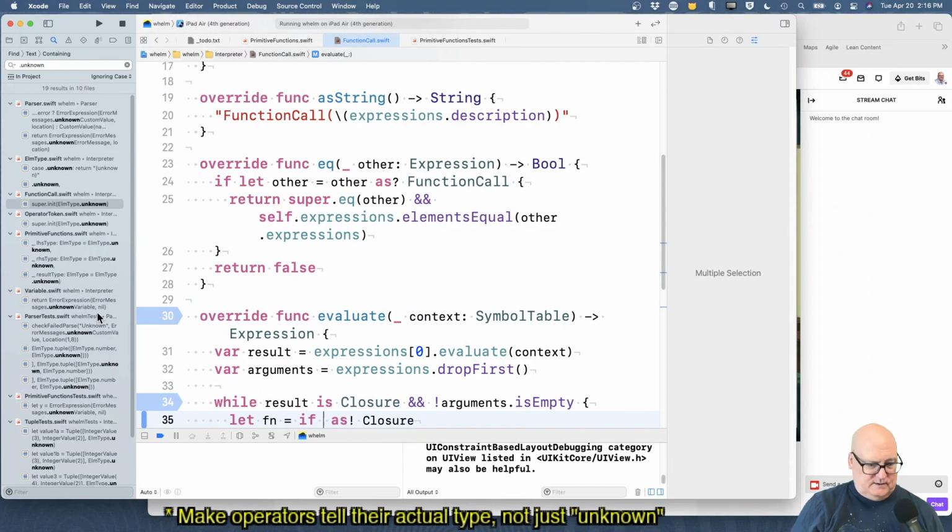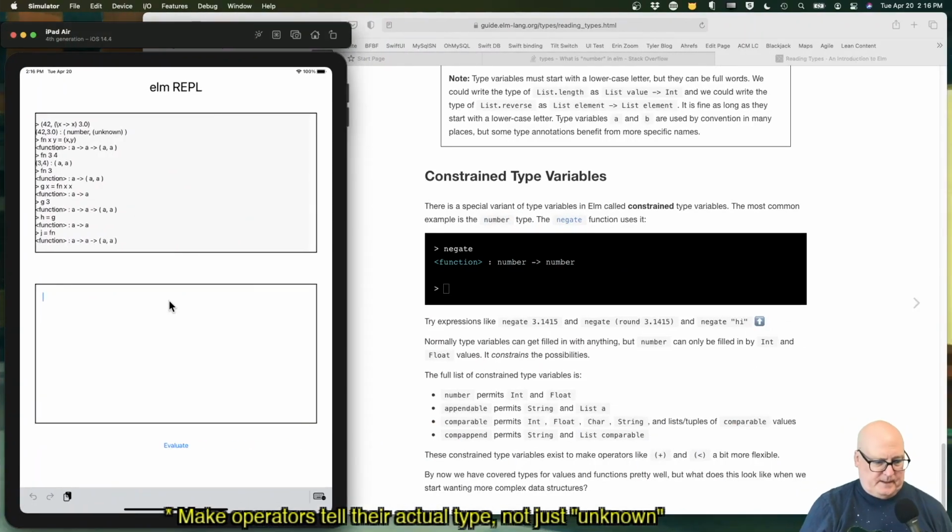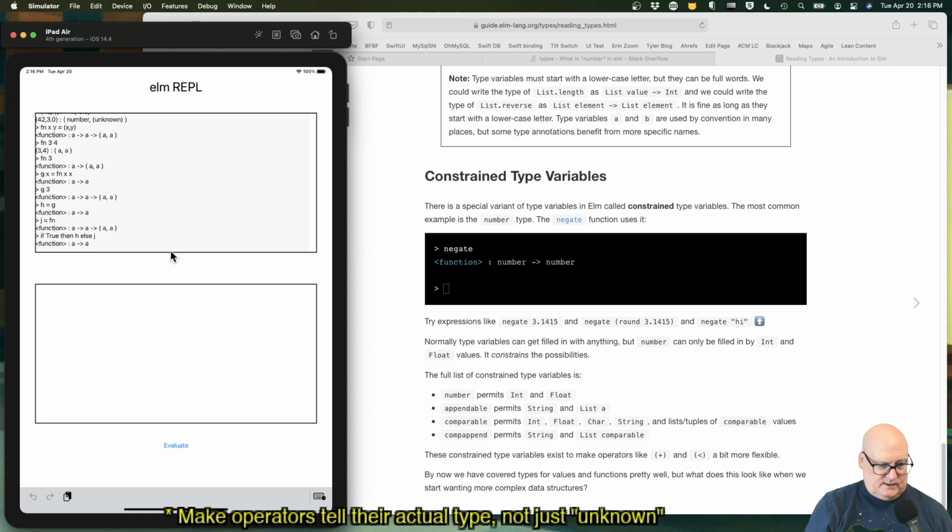Whoops. I guess I'm not getting my focus where I expect. If true, then h else j. I would expect that to not work. Yeah, there you go. Function a goes to a. So it got h. Let's try if false, then h else j. Okay, so it doesn't seem worried that the if statement has two completely different types on the right-hand side. That sounds wrong to me.